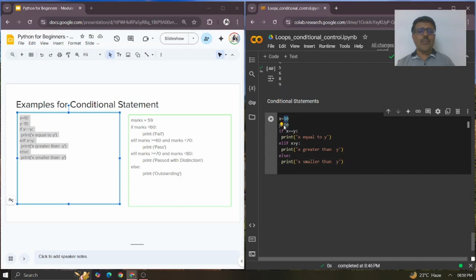I've given both x and y values as the same. Then which one will come? x equal to y. You are checking this condition. Are both the same? Yes, both are the same. Then this will be executed: x equal to y. The moment it is done, it ends there. Let's see how it is working now. You can see x equal to y, because this condition is satisfied. The moment this condition is satisfied, it ends there itself. It will not go through the statements below. If it is not satisfied only, it will go to the next one.